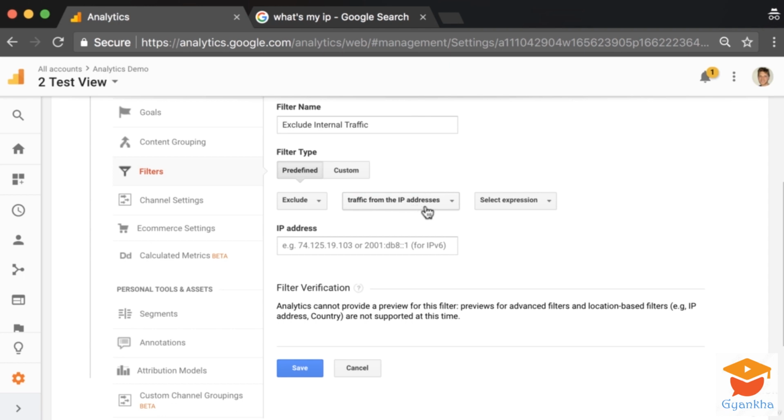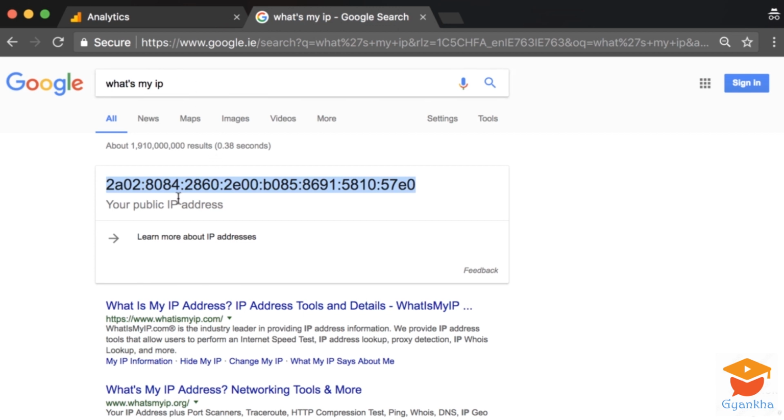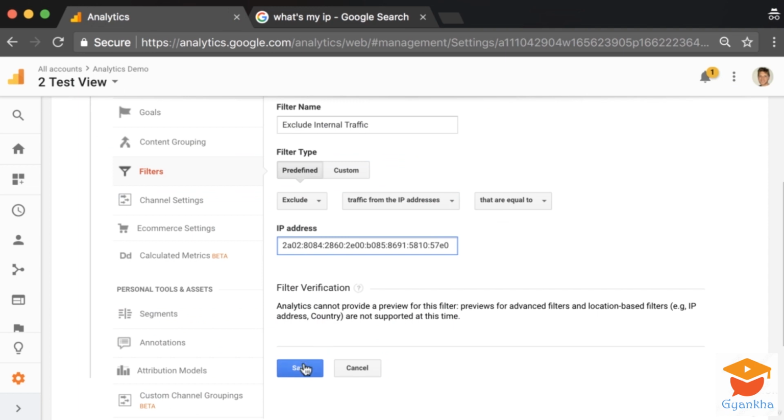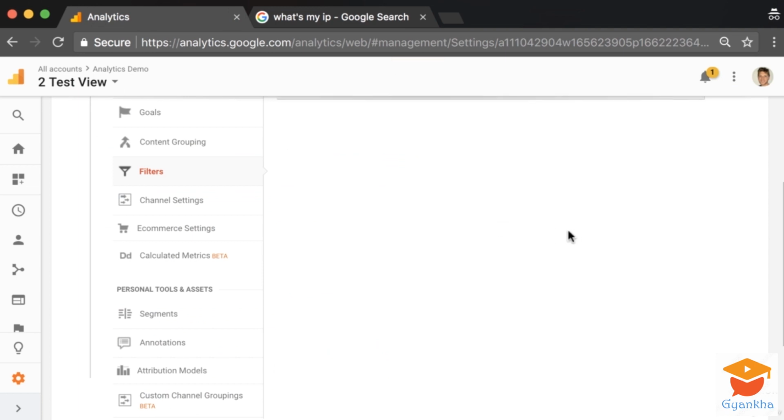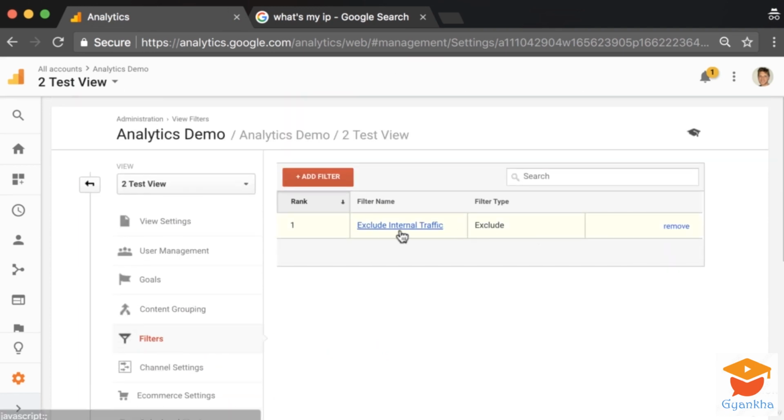Now an IP address is just an identifier. And I can say my IP address is equal to my IP address. Now to get my IP address, you can just type in "what's my IP" into Google. Just copy that, paste it in, and click Save. And now you've set up that filter to exclude your internal traffic or your visits to the website.